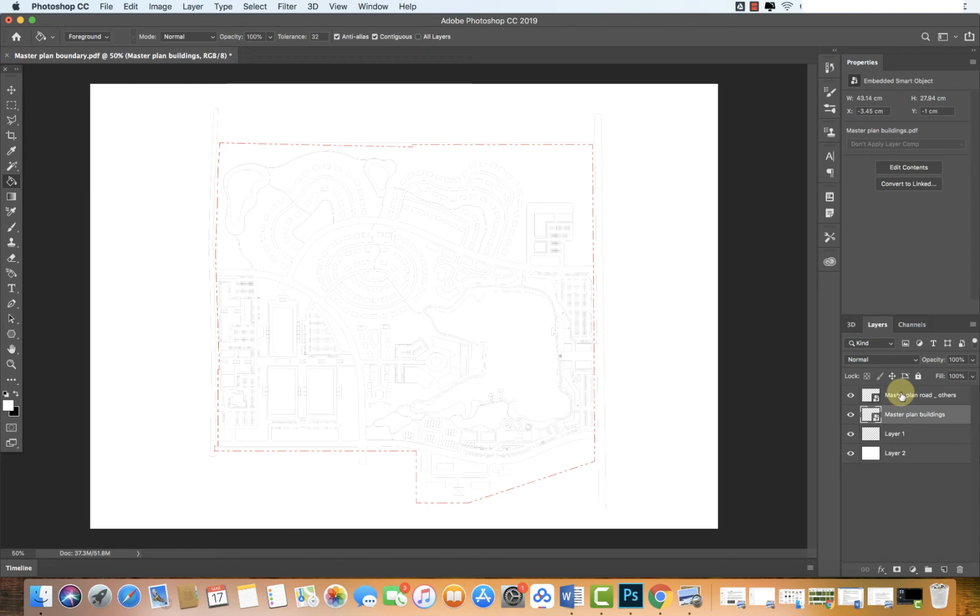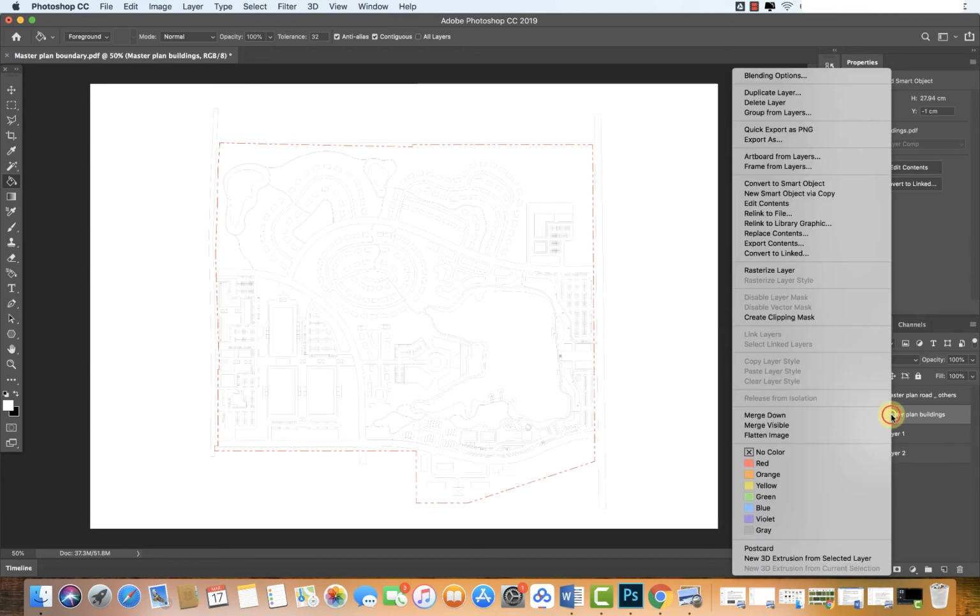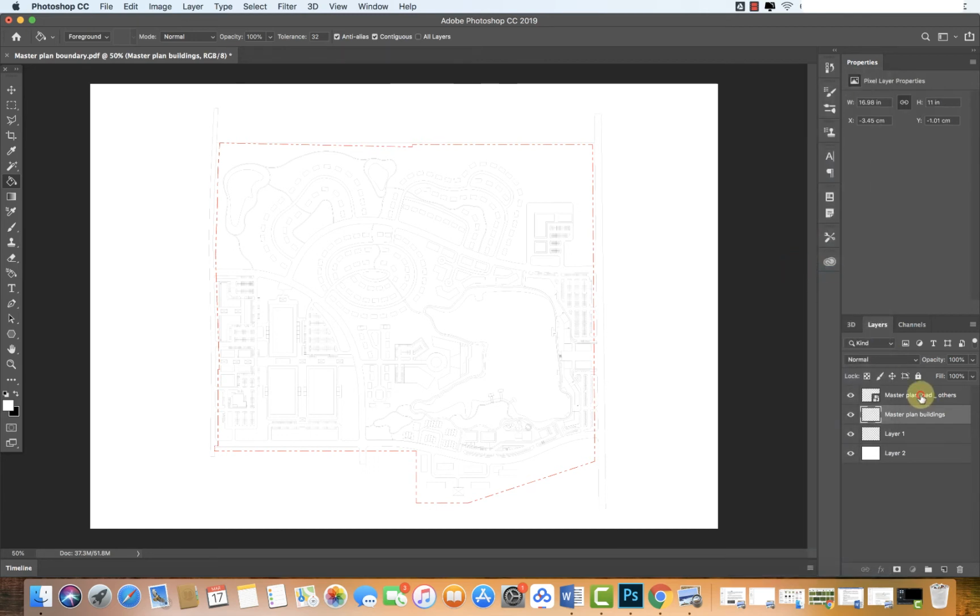In the Layer panel, you can see these 2 layers have the icon. That means these 2 layers are smart objects. You need to right-click the layer and choose Rasterize Layer. And then we need to rename the layer.